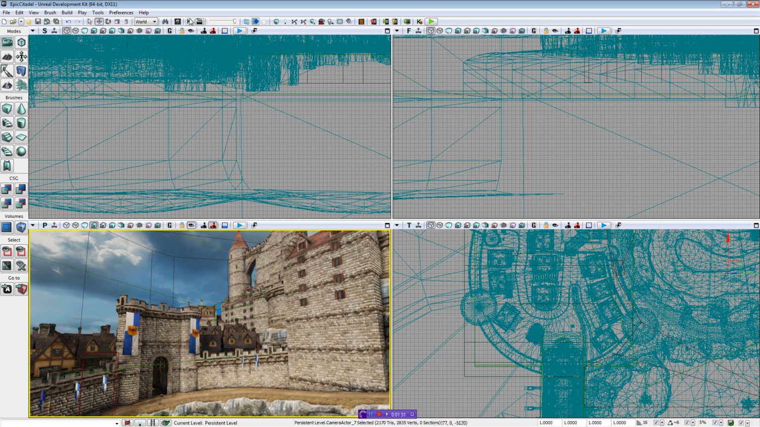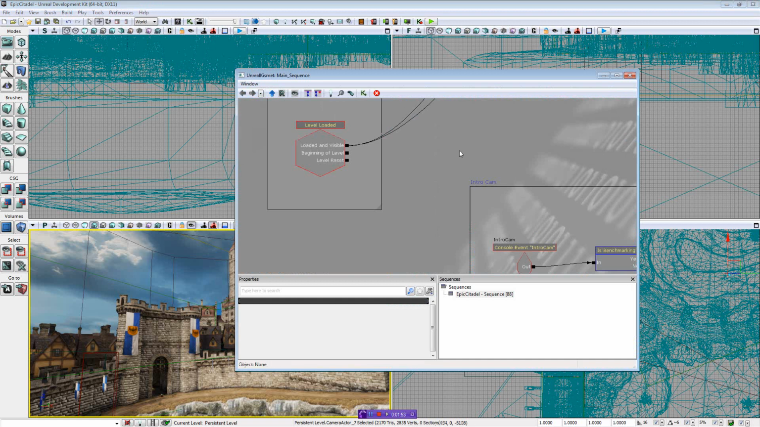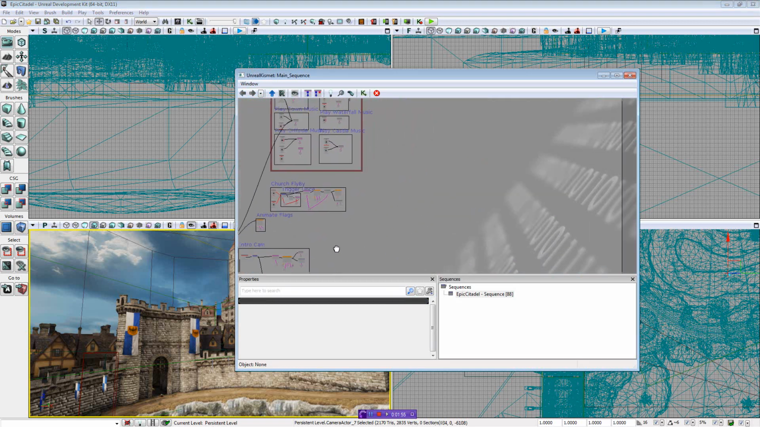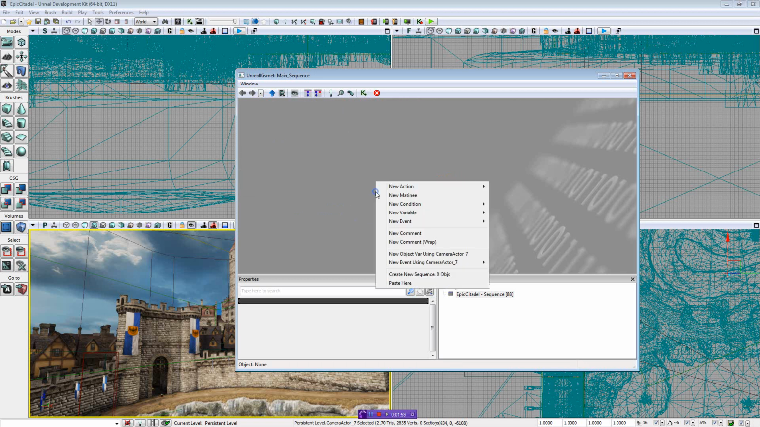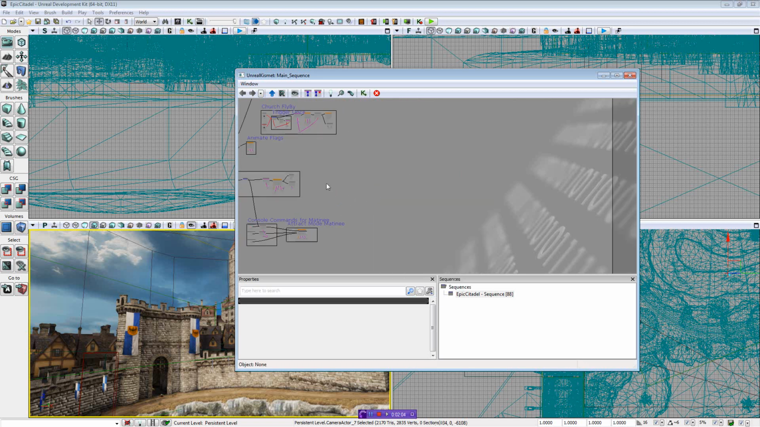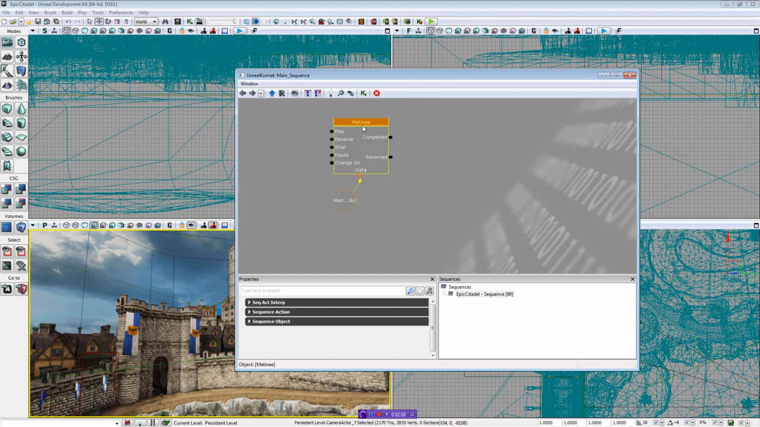Okay, so what we want to do first is open Unreal Kismet. You see we've got a whole bunch of stuff in there that's used in this actual level. We're going to ignore all that and just make a new matinee scene. If you just right click anywhere in the grey space and go to New Matinee. Now we don't really need to do any scripting for this, you'll be pleased to hear. So that's pretty much it for Kismet.